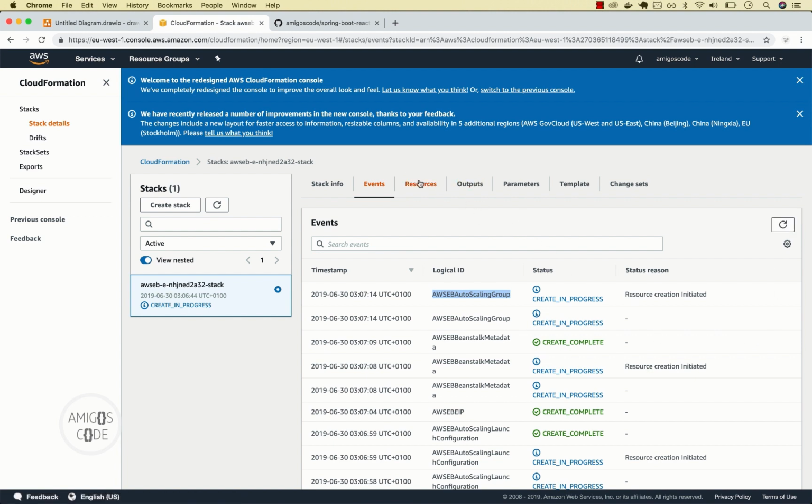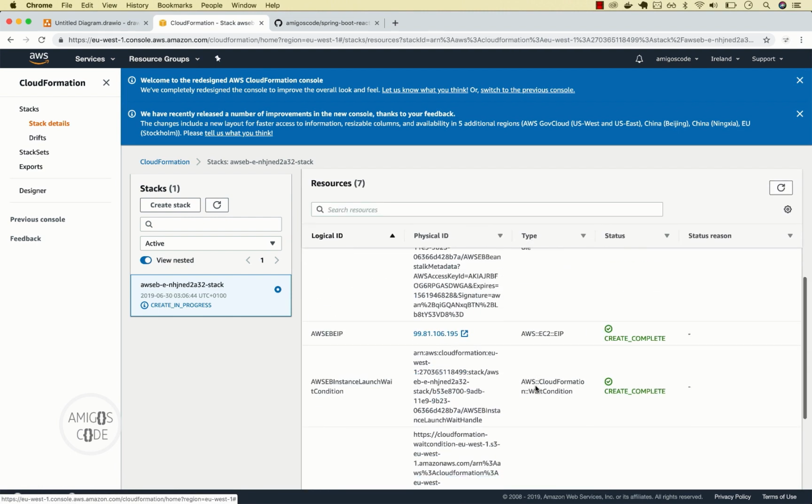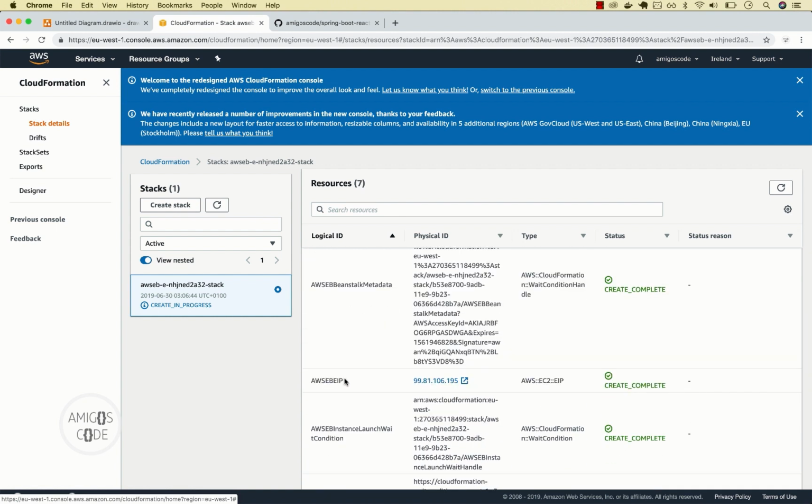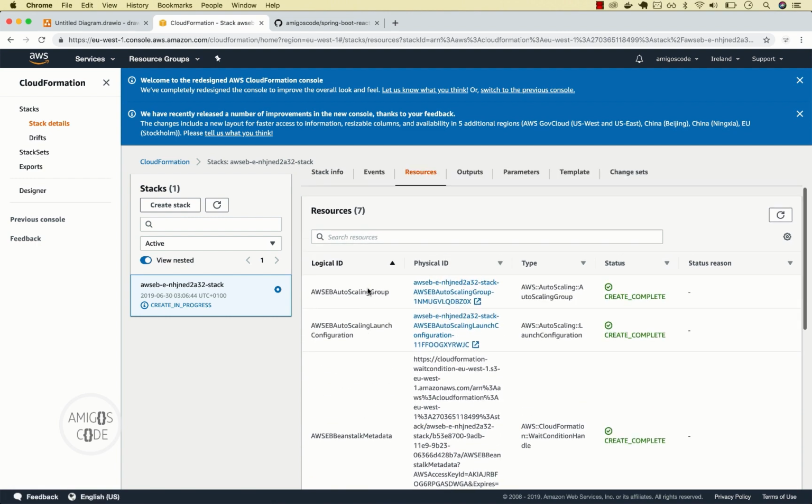But if I click on resources, you can see that these are all the resources that it has created. It already created a security group, an EB instance, and you can see that this is the Elastic IP so that we can connect to our application, some metadata for Beanstalk, and it's doing some stuff. After this is done, you'll see all the resources created, and then you'll have a full environment with a sample application up and running. So let me go back to Elastic Beanstalk.